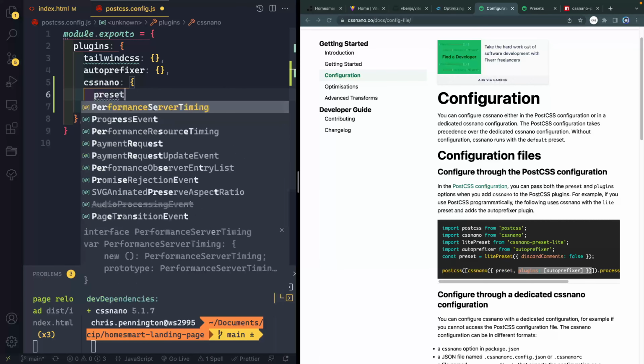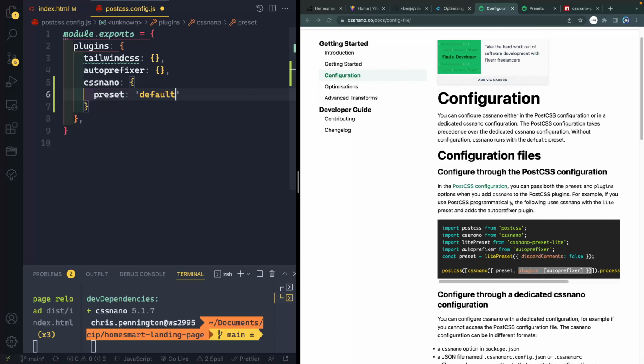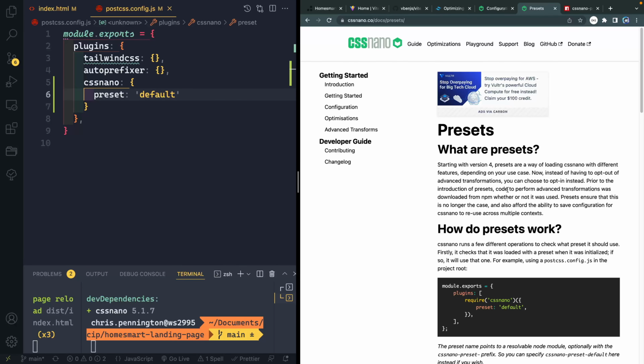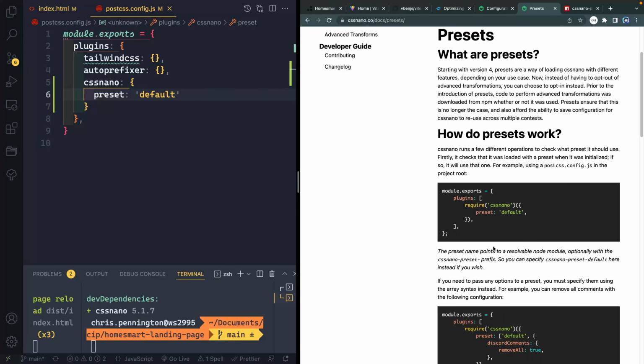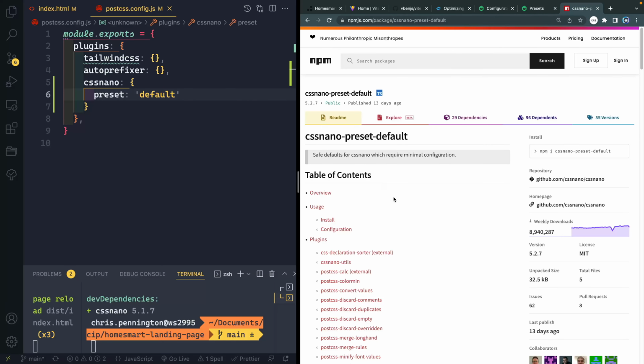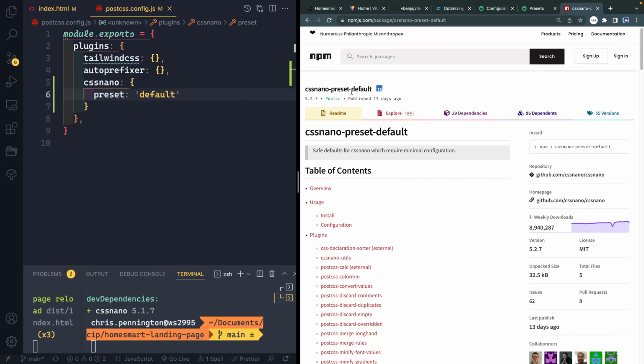Now for me, the preset that I use is just default, which is the default preset. In fact, there is some documentation here on their site for presets themselves. They talk about how they work. And basically, they're technically named like cssnano-preset-whatever, so default in this case, which is this NPM package right here. So cssnano-preset-default, but assuming that this is prefixed, all you have to do is give it the name after that final dash, which in this case is default.